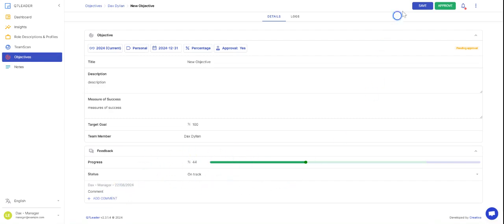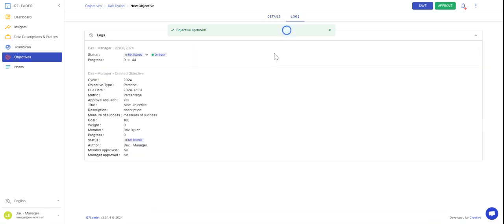Don't forget to always save the change if you're tracking the progress. Those changes will always be logged into the log here. So whether it's your own objective or your team's objectives, all the changes that you, your team, or your manager apply to the objectives will be logged in here.